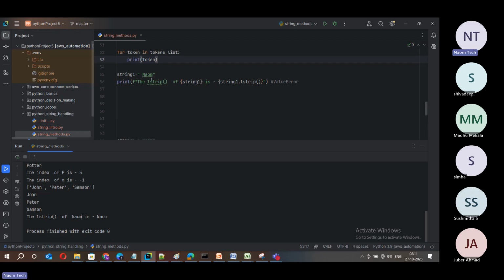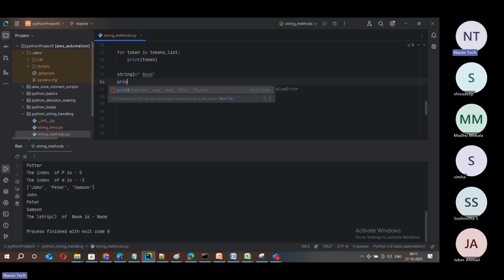If you want to know whether space is removed or not, you can find the length before stripping and the length after stripping. Suppose we have 4 characters in this string, including space it will be 5. After you apply lstrip, it should be 4. That is the idea. If you want to quickly understand the length, you can just say len of string1 before we apply lstrip.